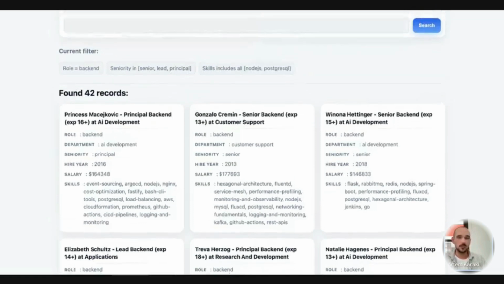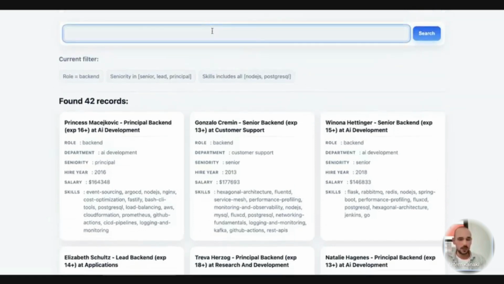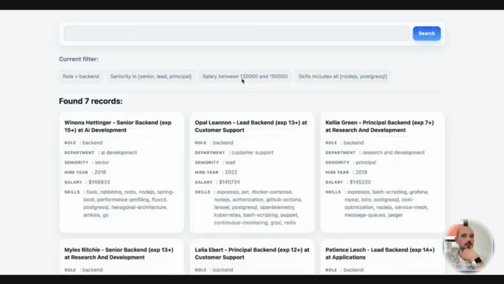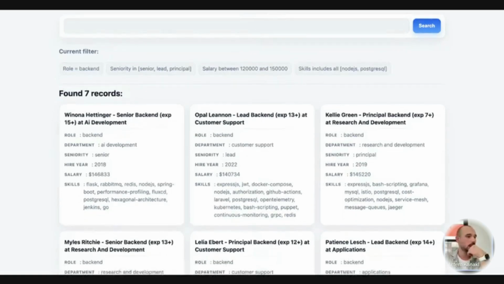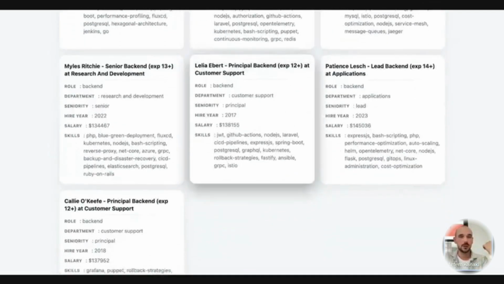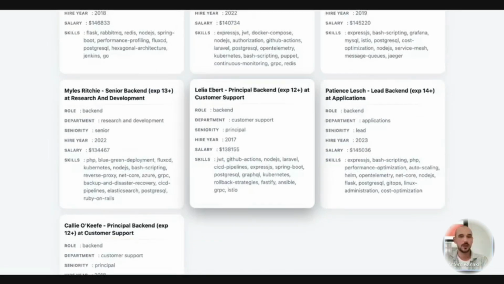And well, let's say we want to add salary as well. So like, I don't know, salary between 120 and 150K. So as you can see, it added an additional filter, which is 120 and 150K, exactly what we looked for. And yeah, we are now down to 7 records. I believe we are more than capable to select somebody from this list and present to our client.